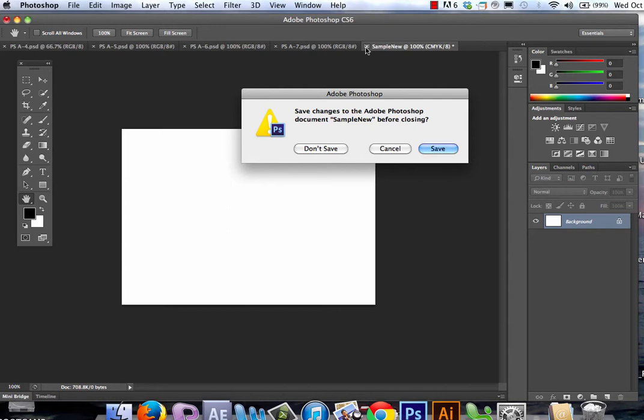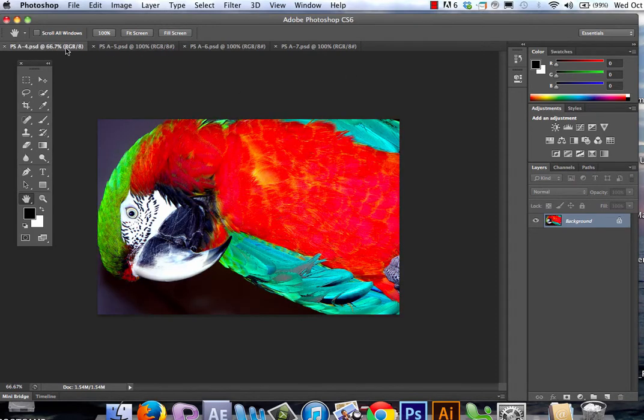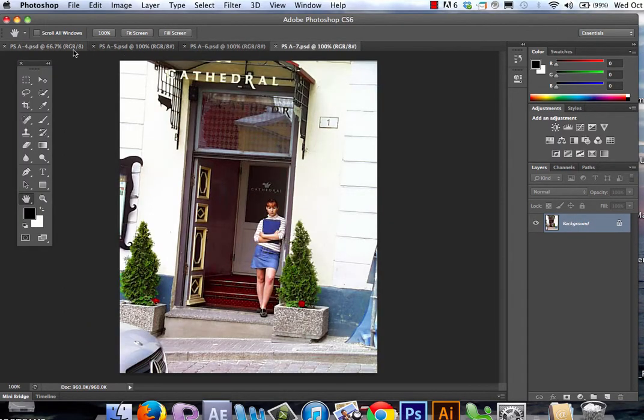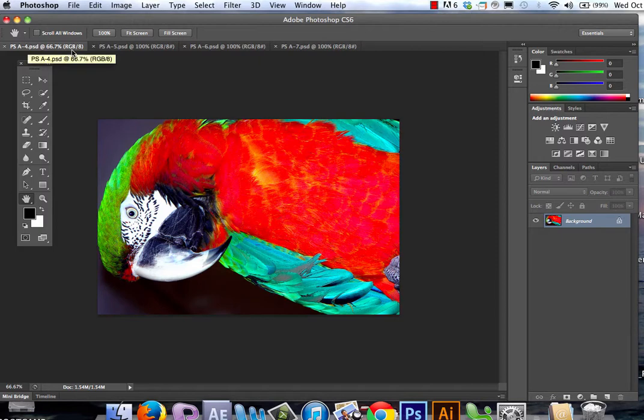I've opened up several files from the actual unit files. You can notice that across the top of my screen, I've got a tab-based system. These are the 4 files that I'm going to show you how to do the additional functions with. Transforming the canvas. I'm working with this parrot file.